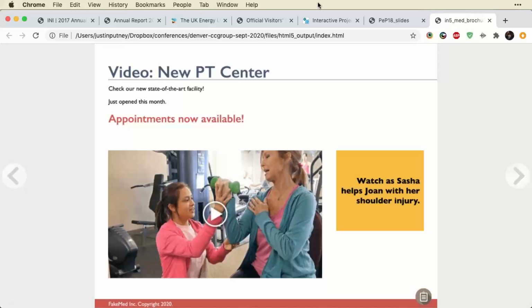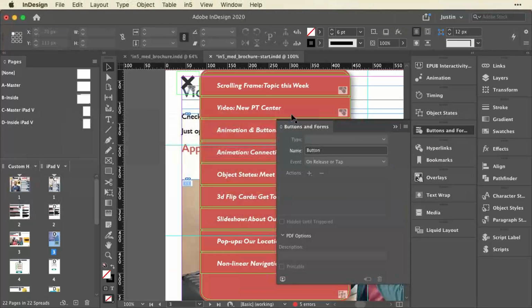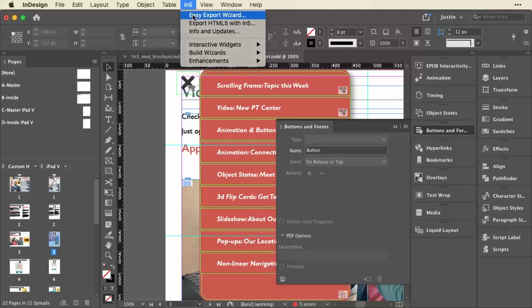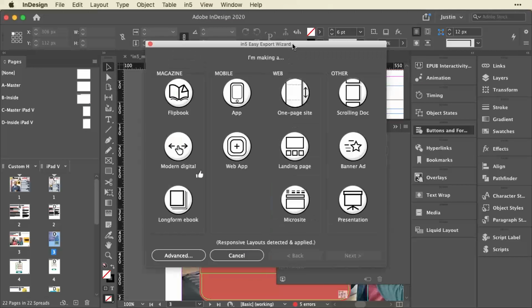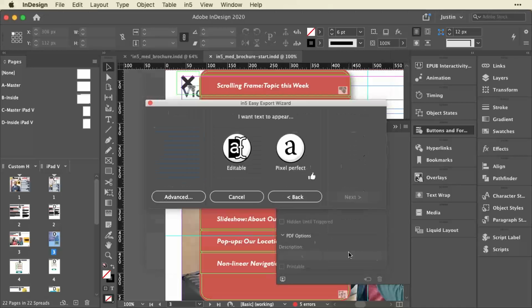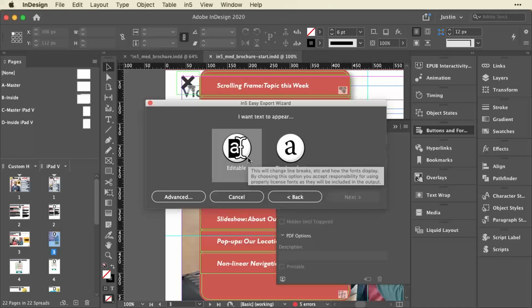Let me go ahead and just share my screen again and show that, because it's just easier to see. So in InDesign, now when I export, if I'm using the easy export wizard, it is the second step. So I'll go back and choose the recommended one again. Choosing editable makes it HTML.